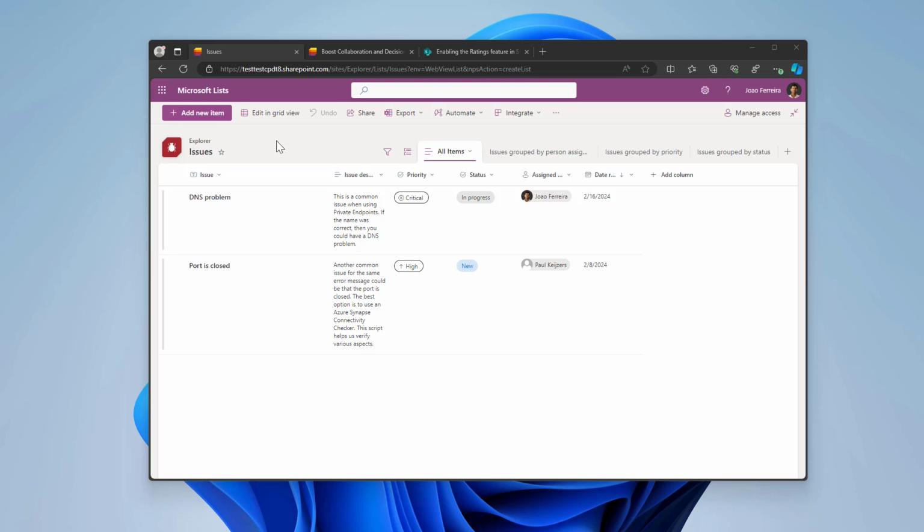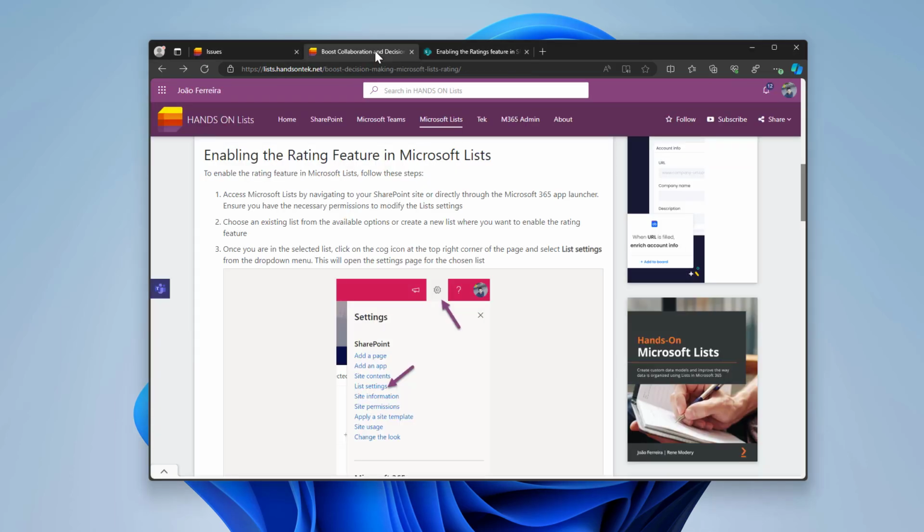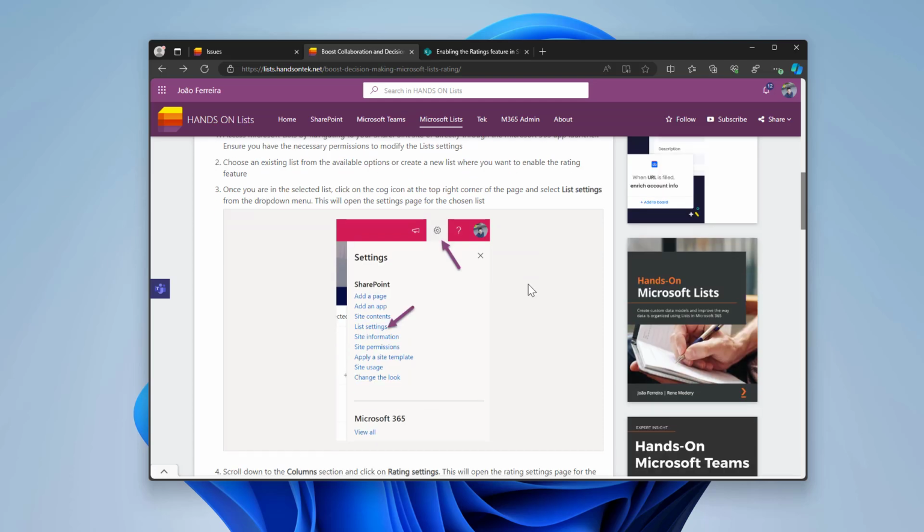If you don't have the new Microsoft Lists layout in your tenant yet, this feature will not be displayed for you. If that's the case and you want to take advantage of the rating system anyway, that's a possibility. However, you will have to manually enable the ratings on your team sites for the list, and that is explained in this blog post that I wrote a few months ago.